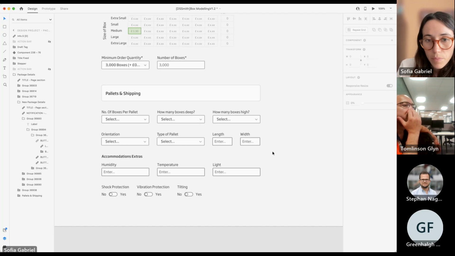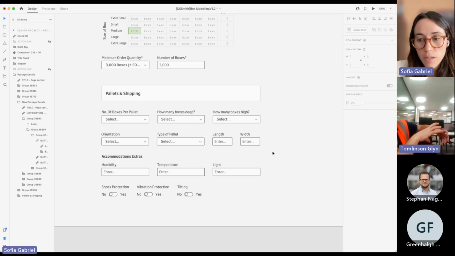Orientation. One of Russell's slides says you can tip a pallet on its back. You can choose to pack it in a different orientation if you wanted to maximise your pallet fill.